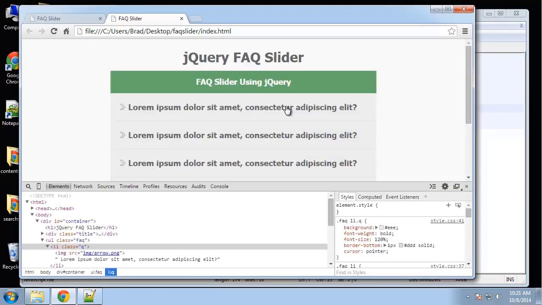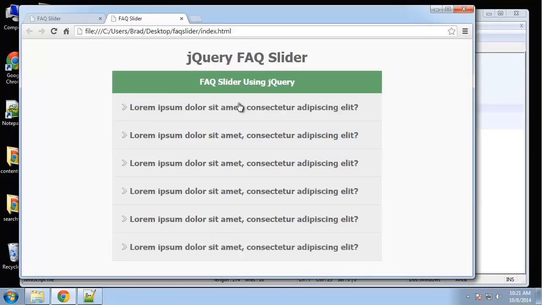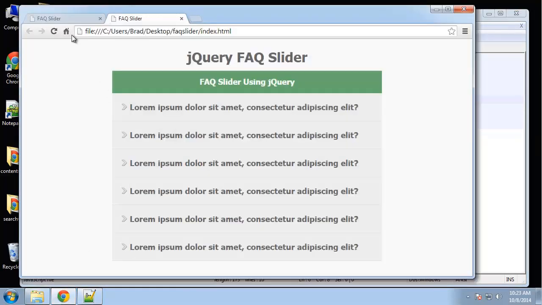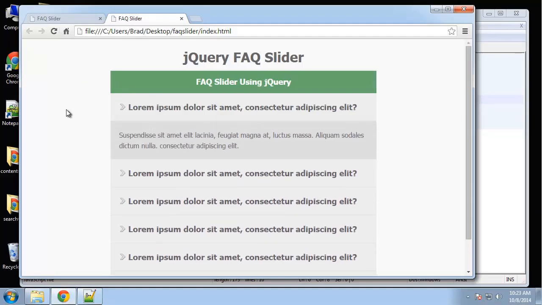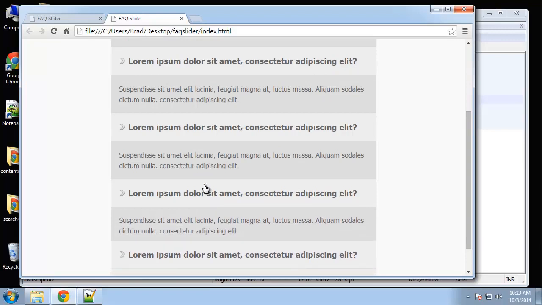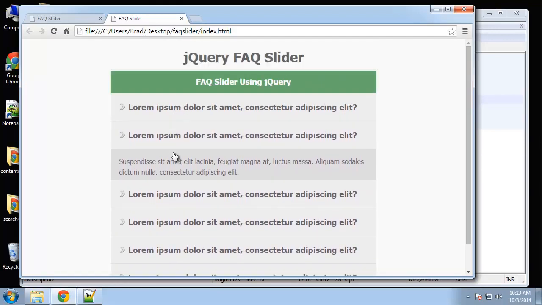So if we reload, something's not, oh, I put a dot right here. Li is not a class, it's an element, so we gotta get rid of that. We'll reload, try this again. Now it's working, and you can see that I can just open them all and I can close them. We have toggle, so it'll open and close.